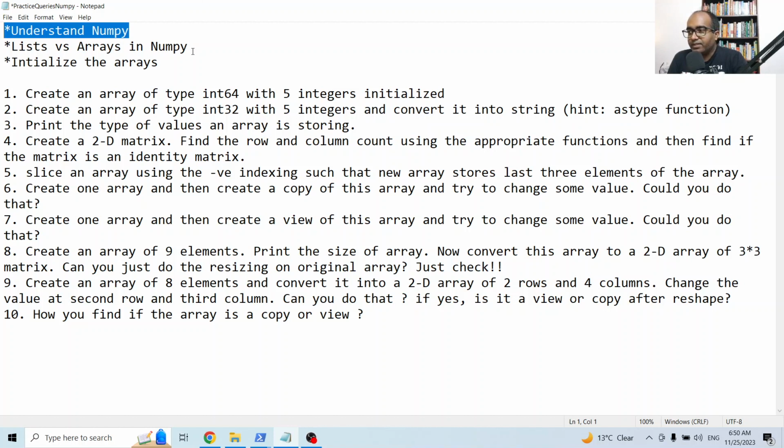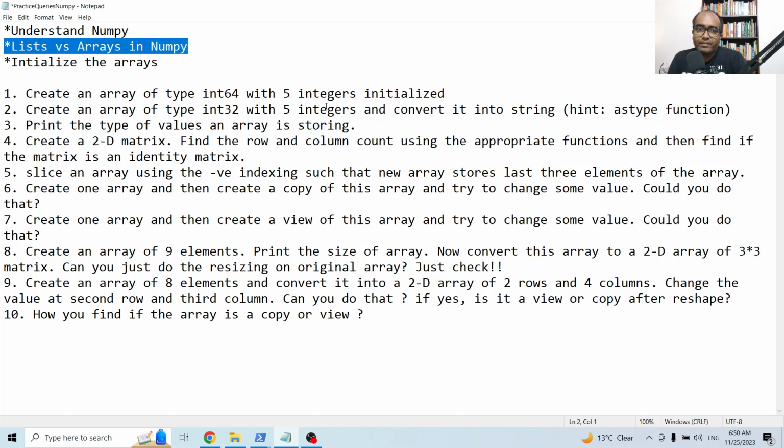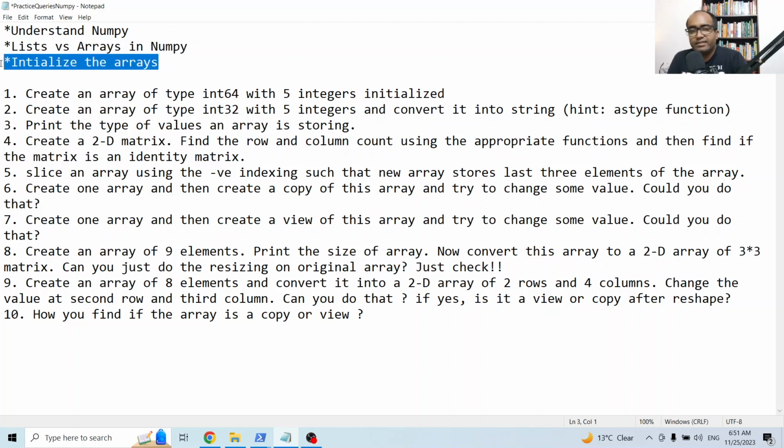And then we have discussed lists and arrays in Numpy. That was also done in the very first video. Now it's time to start some hands-on with the arrays. So first of all, we will see how we can initialize the arrays.